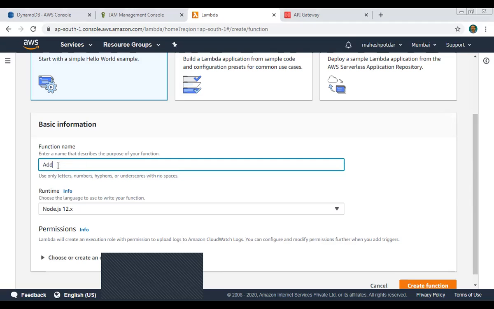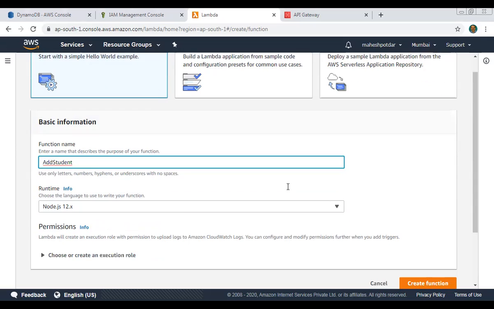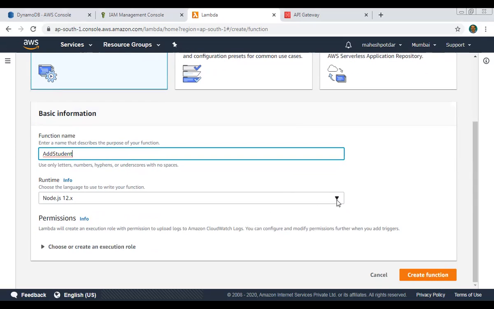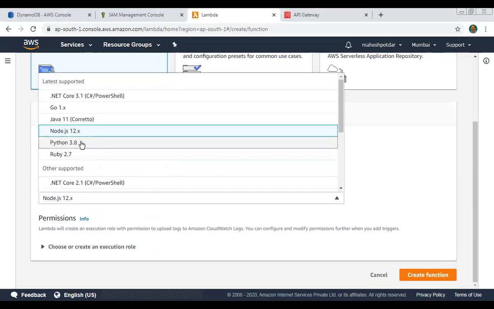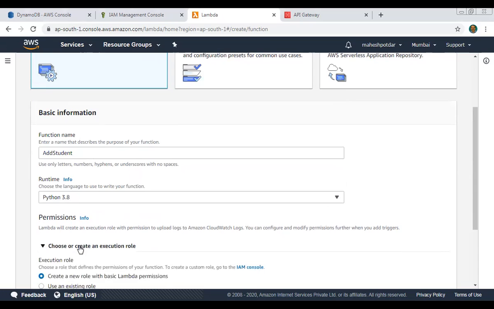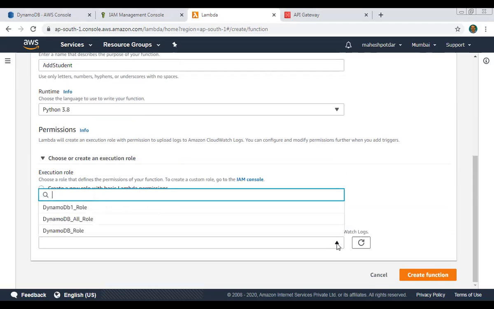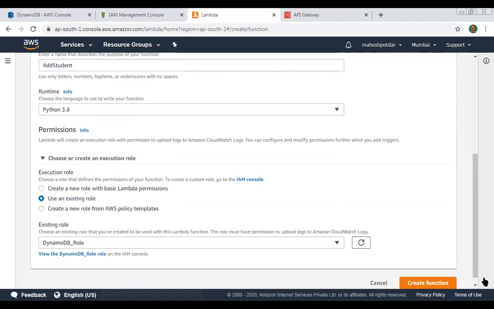Give the relevant name. So I'm giving here the relevant name for the Lambda function: add student. I'm creating the Lambda function using Python 3.8. Select an existing role. So I'm selecting my existing role, which is DynamoDB underscore role. I have selected the role. Just create the function.